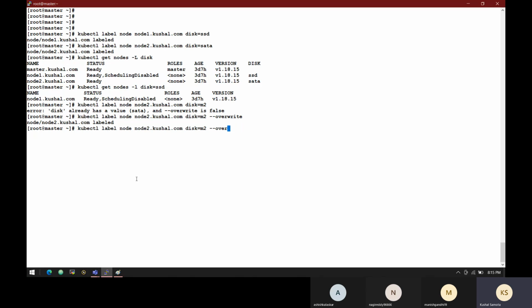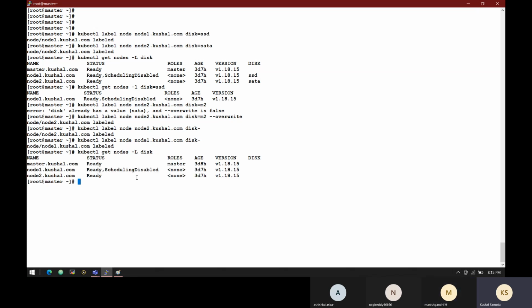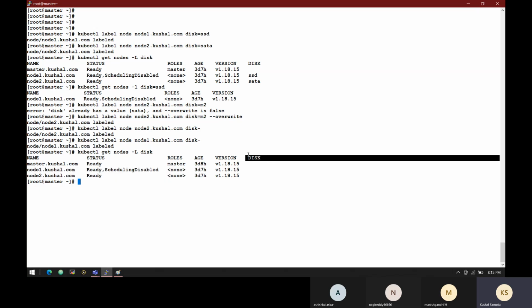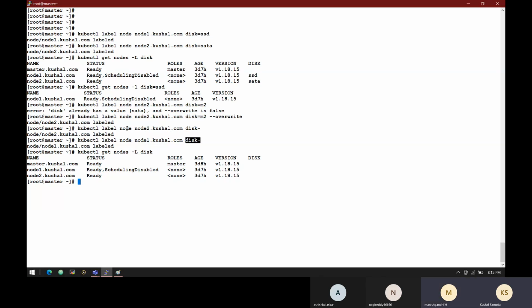Now, if you want to remove it, you can use disk-. The label has been removed. Node 1, disk-. Now, if you run this command, see, no node has any value for the disk key. Clear? So with this command, I can remove any label from any node or any resource. You can apply a label on a pod, a replication controller, a deployment. It is just a label, which gives you the privilege to filter.